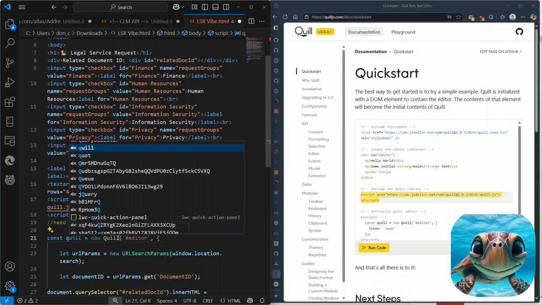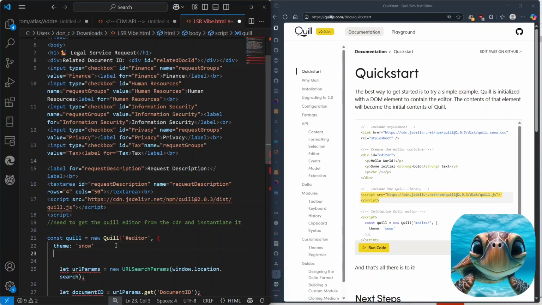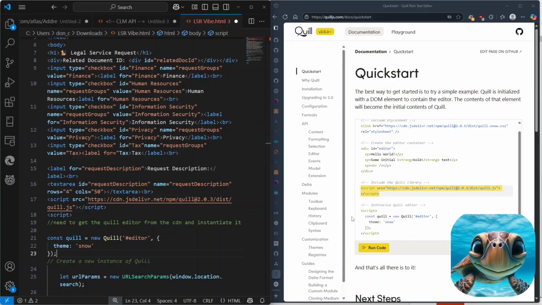Now that's interesting. Wicked interesting to me. It's literally reading this from the CDN. It's pulled the library down. It knows how to instantiate it. And it's coming up with the theme. And then it ends it. And there it is with the ending of it. Okay. So that's totally cool. That just copied the code that they have over here without me having to copy it. I just had to pull the CDN in.